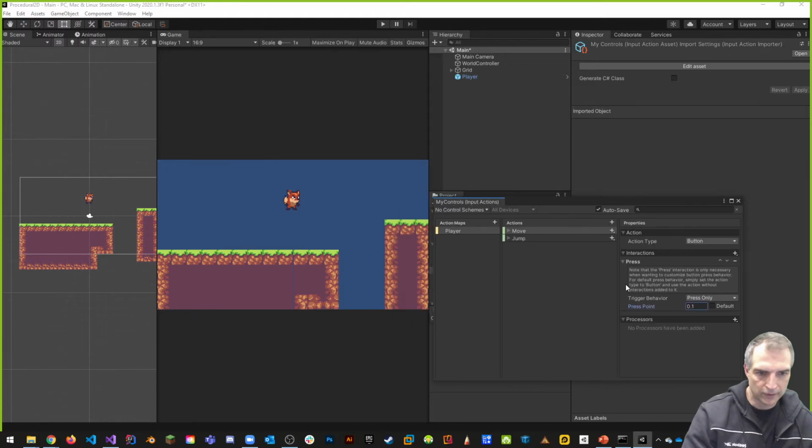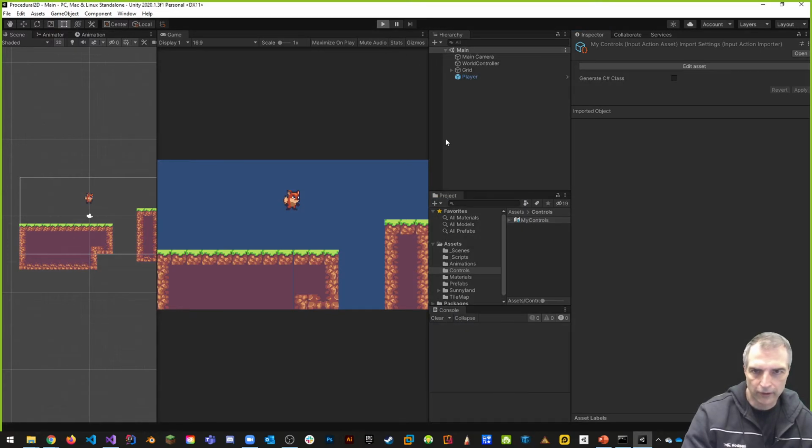So that means that this is how long the button press will work for. Press only. Let's go for press and release. And let's go with default values. Okay. And let's try that again.